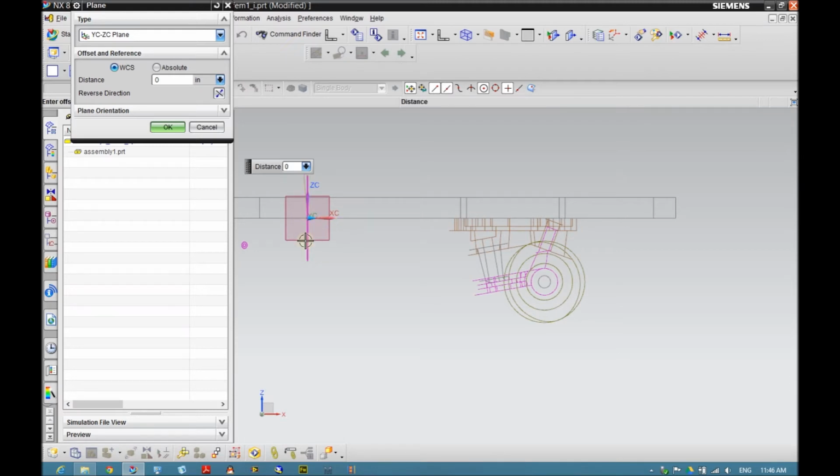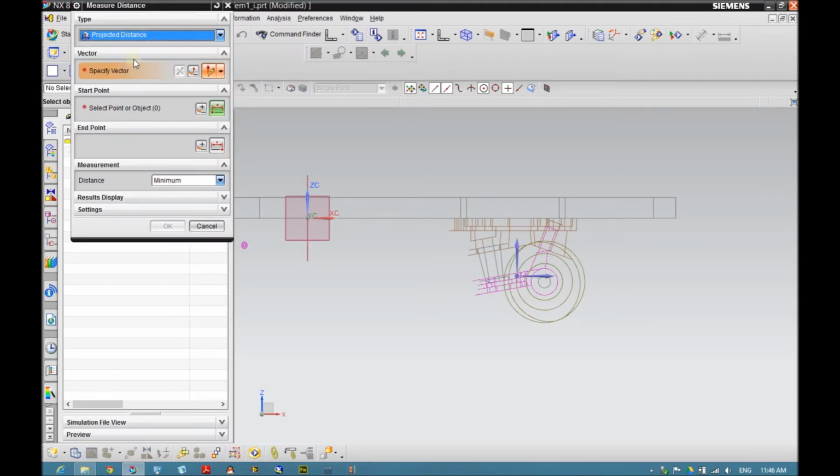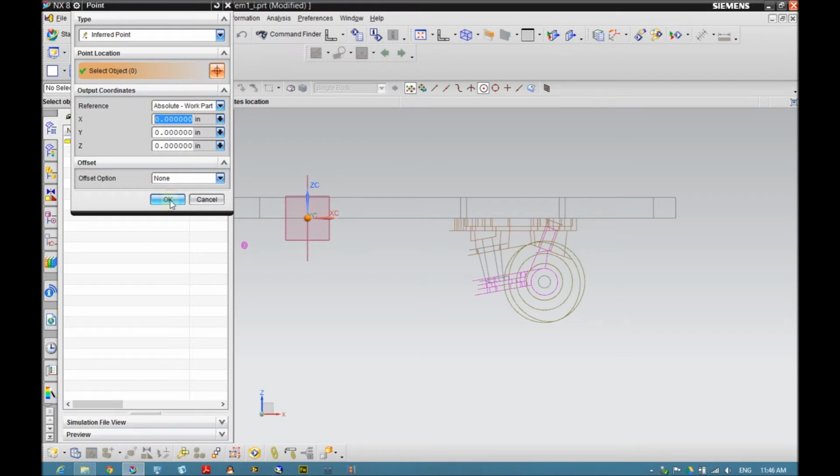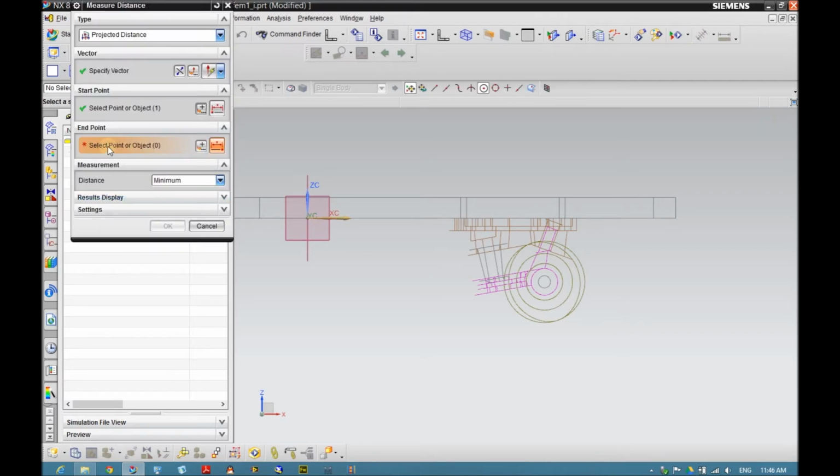So we're gonna measure the distance from the origin to the center of this wheel. So we will use this menu here, measure, and projected distance. Then we're gonna specify the vector is at the X direction. The start point is the origin, so we click here, point dialog. Here gives you the origin. And then the end point.